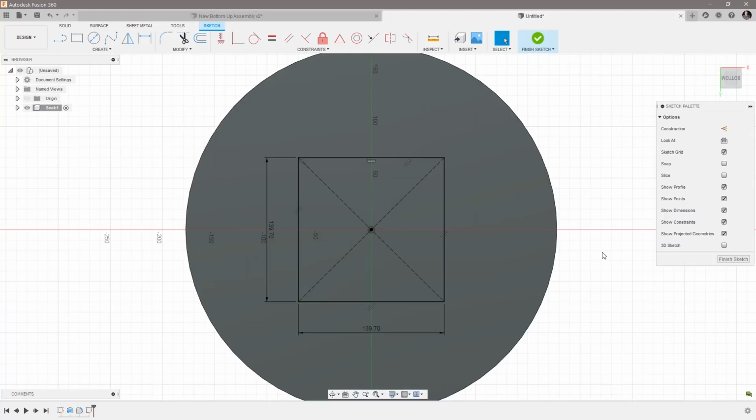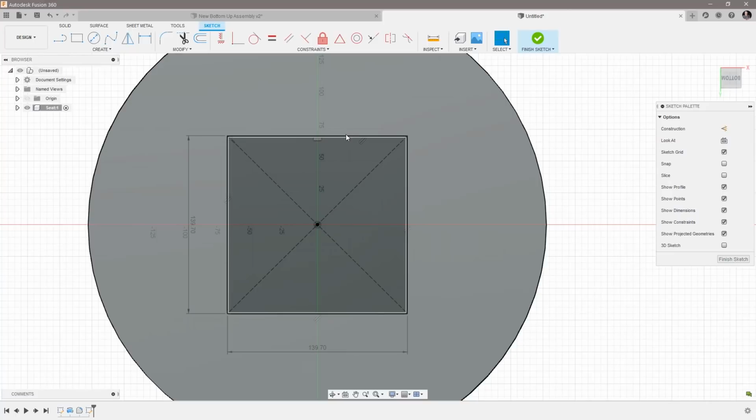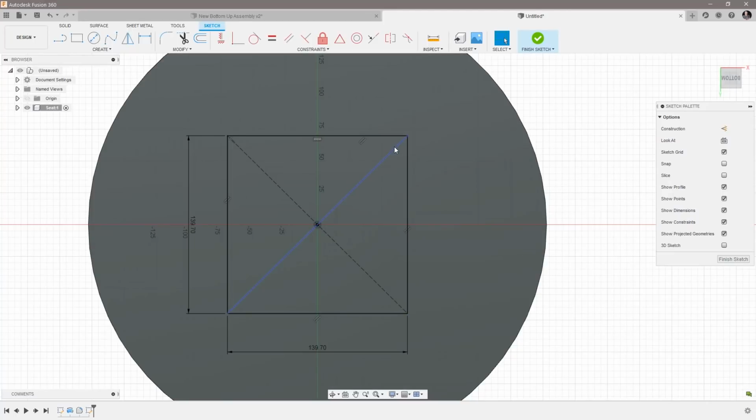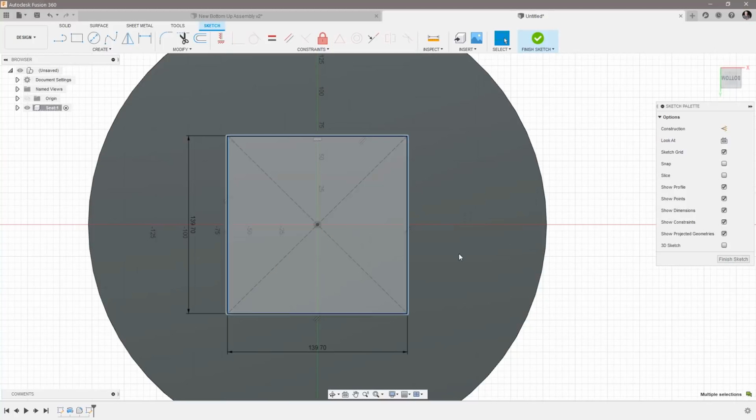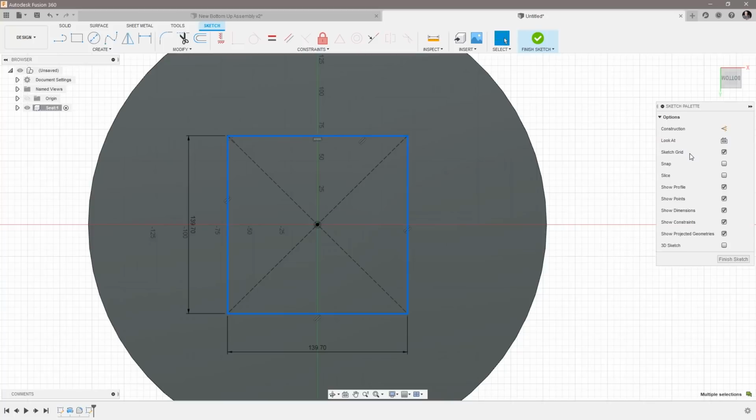Here was a trick I showed in the last video, I think it was, that nobody knew. If you double click on something that is a chain, it will actually pick the whole thing. And now we can turn it over to be a construction geometry over here.